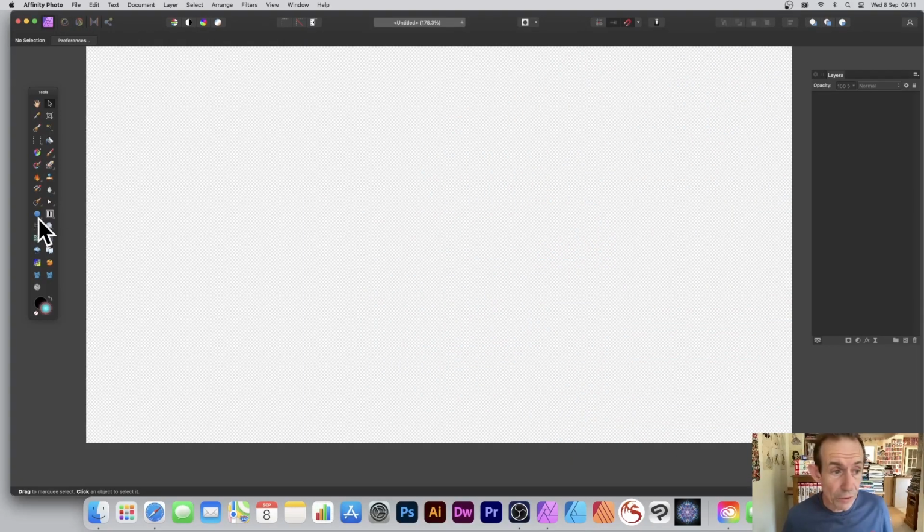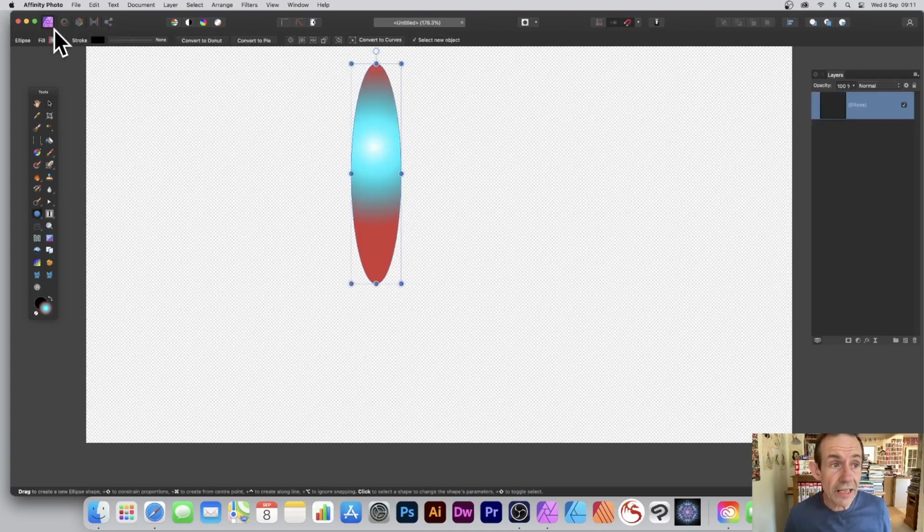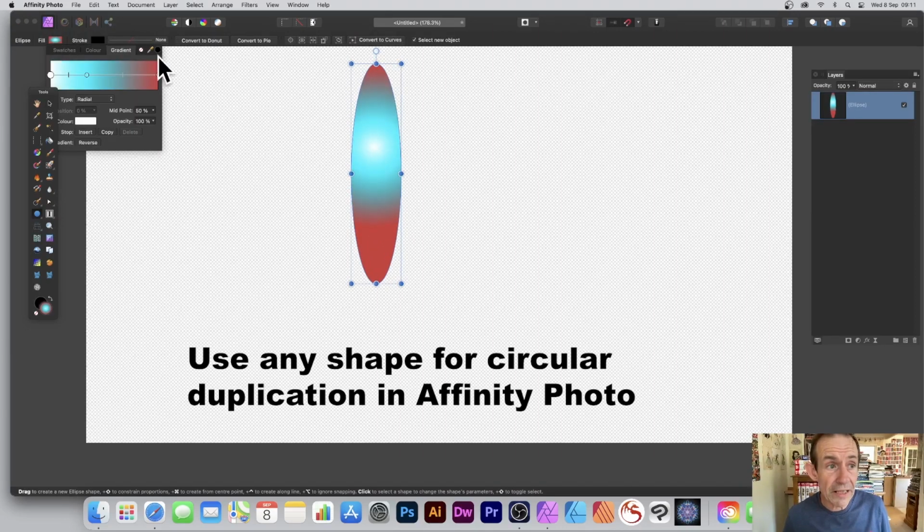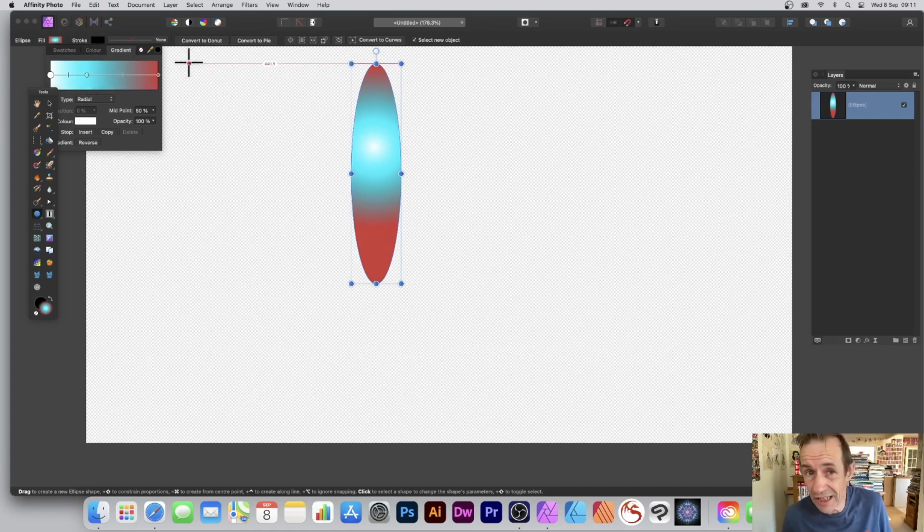Go to the ellipse tool in the Tools panel of Affinity Photo, select that and create a design. Now it's filled with a gradient at this point. You can go up here to the fill and you can change it to anything. Change the gradient, change the colour.